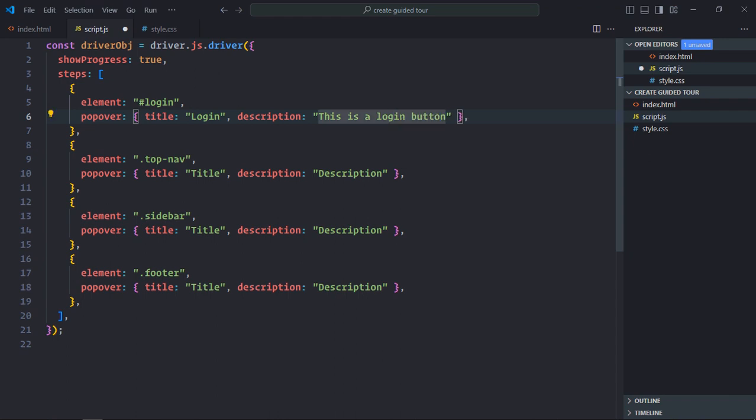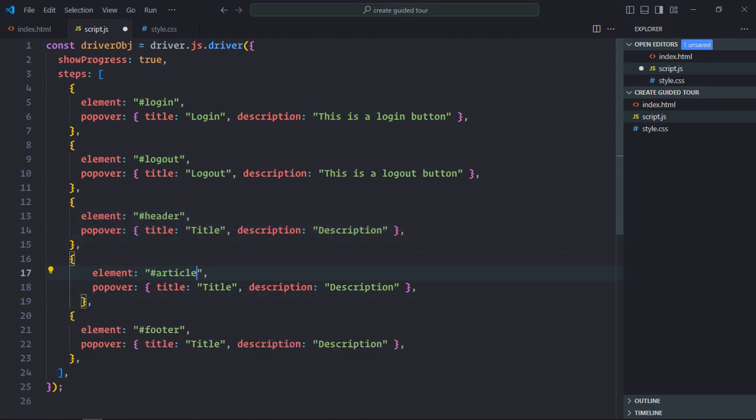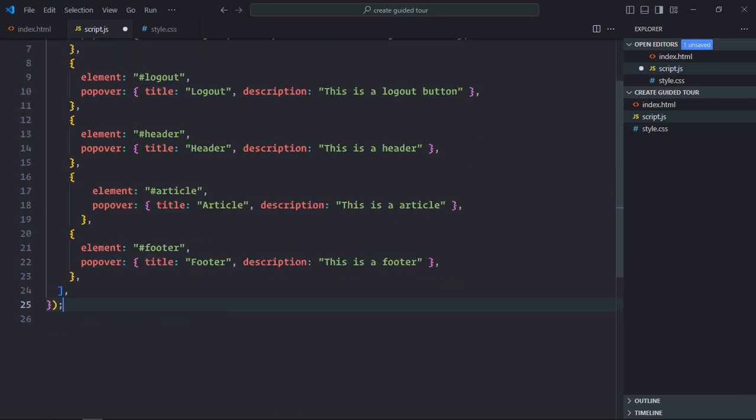Same goes for the other elements. So here it will be logout. Let's do it here also. Logout button, this will be for the header, this will be for the footer. Let me just quickly copy and paste it, and this will be article. Let's make it header. This is the article, this is the footer. Same goes here, article and footer.